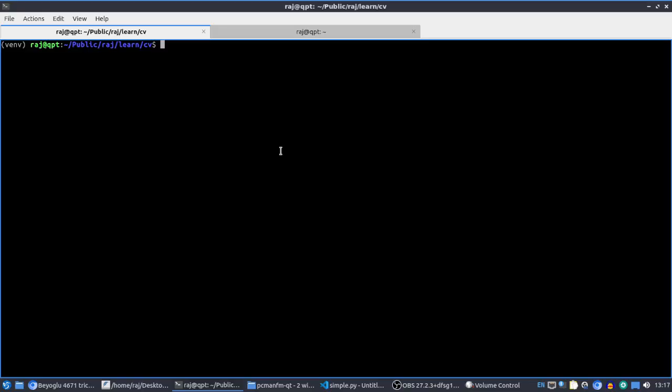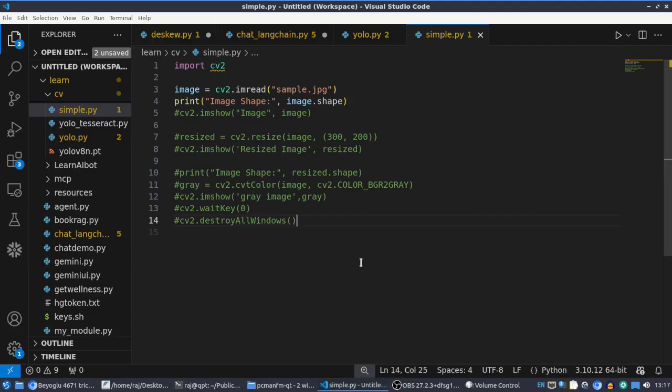Now let us see some samples. I already pip installed the required libraries like cv2 and Ultralytics YOLO. If you are doing it for the first time, just make sure that you install them. I already showed that in the slides, so you can follow that command. Let me first show the sample code.